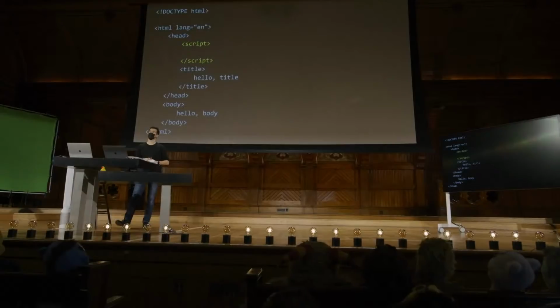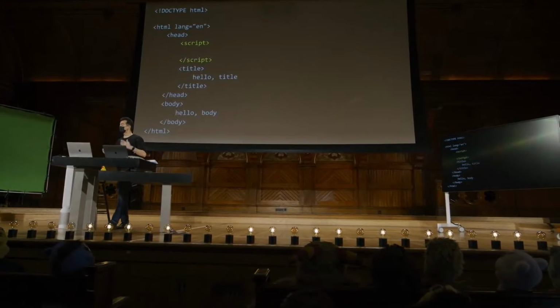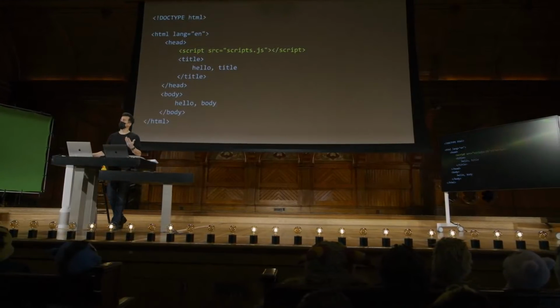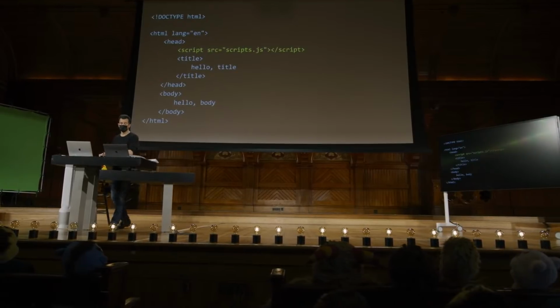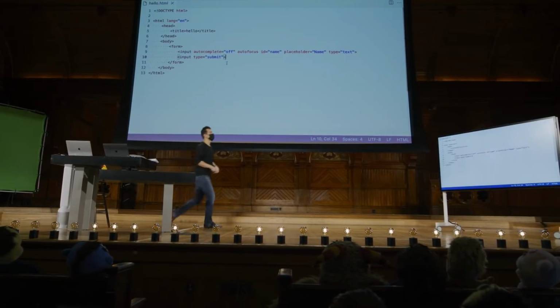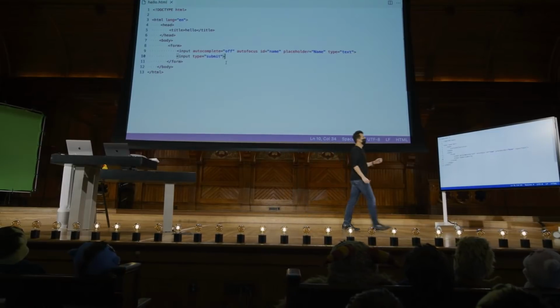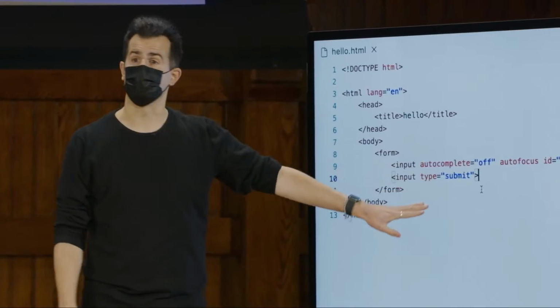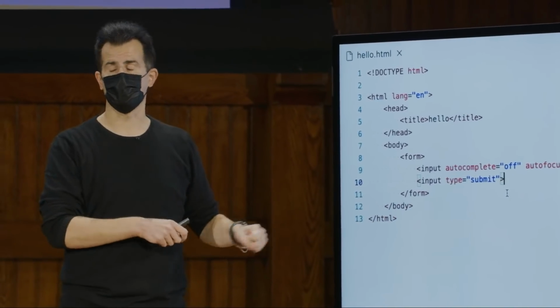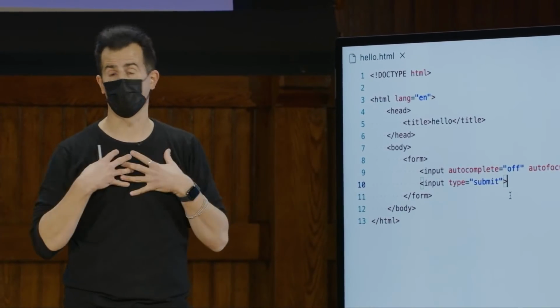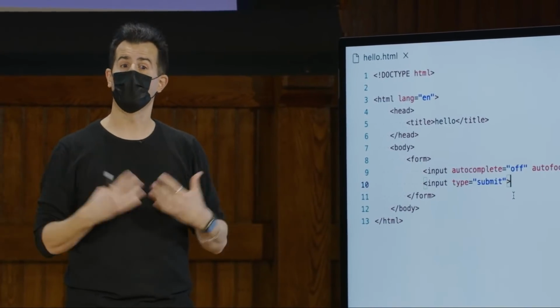So let's actually use JavaScript to start interacting with pages. How can we do this? We can put the JavaScript code in the head of the page, in the body of the page, or even factor it out to a separate file. So let's take a look. Here is a new version of hello.html that during the break I just added a form to, because it'd be nice if this page didn't just say hello title, hello body. It said hello David, hello Carter, hello whoever uses it.